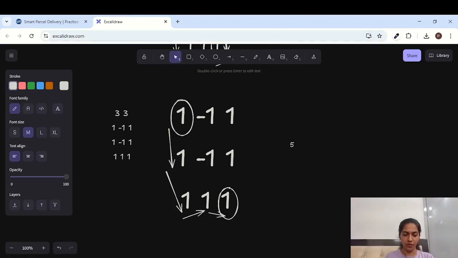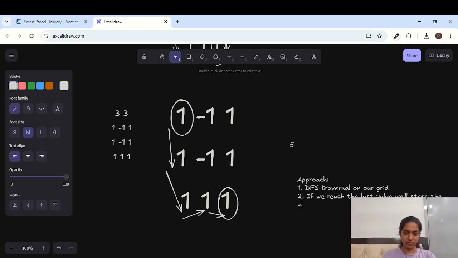So we will follow the approach. We can do a DFS traversal on our grid, and if we reach the last value, we'll store the minimum of the global value we have taken, for example mini, and the value that we were calculating side by side to reach that place.